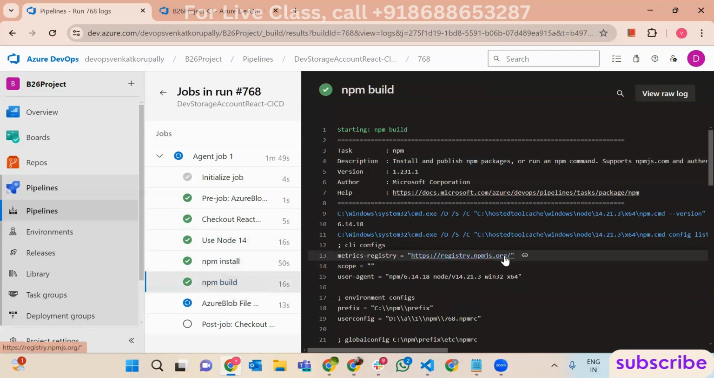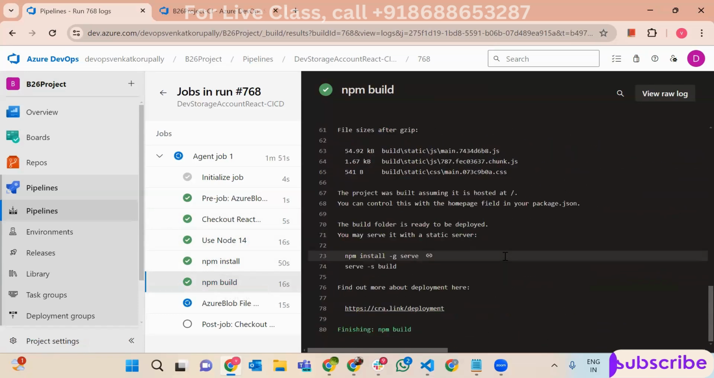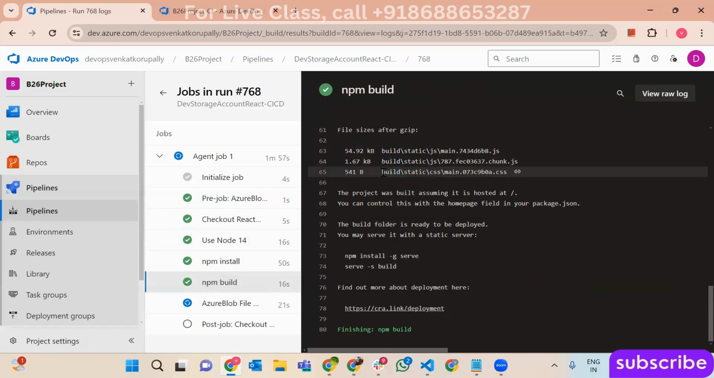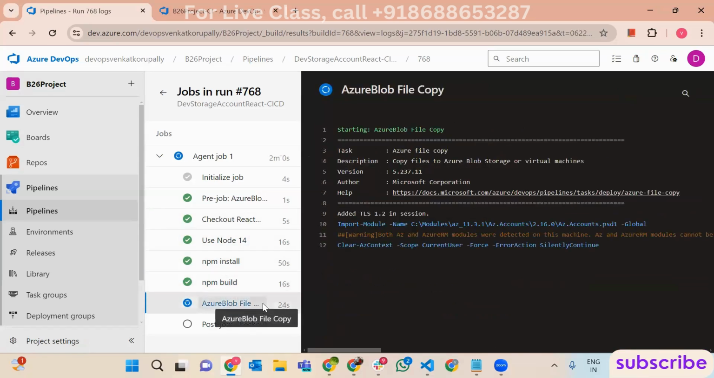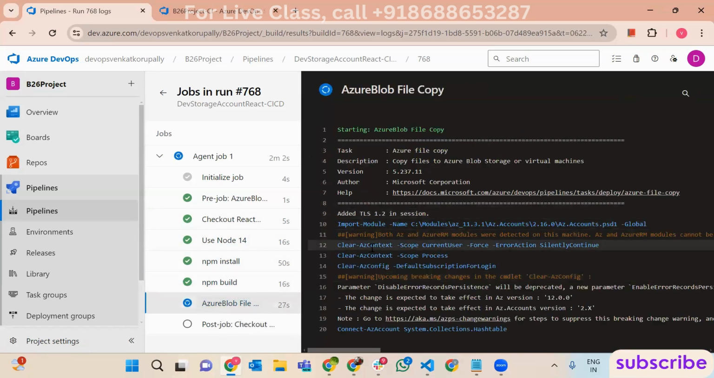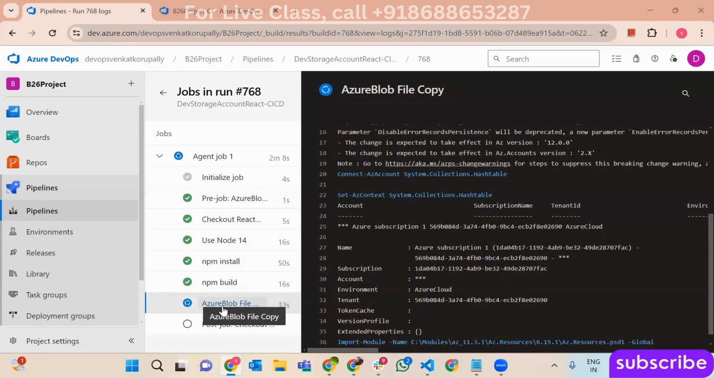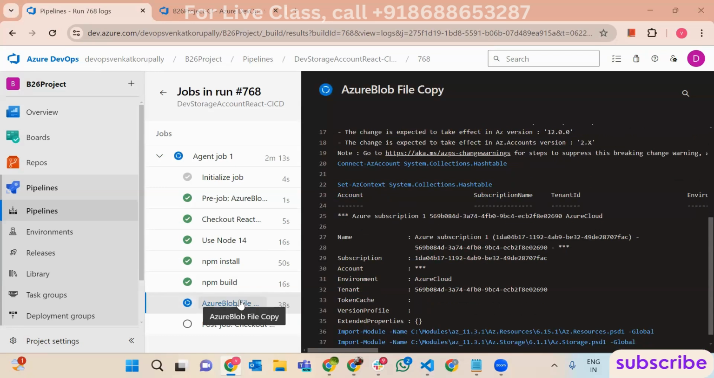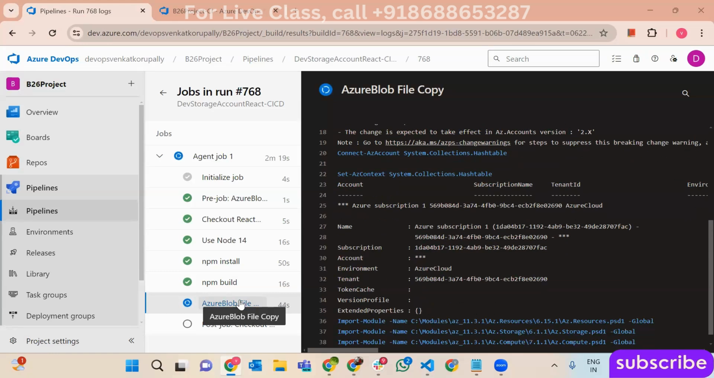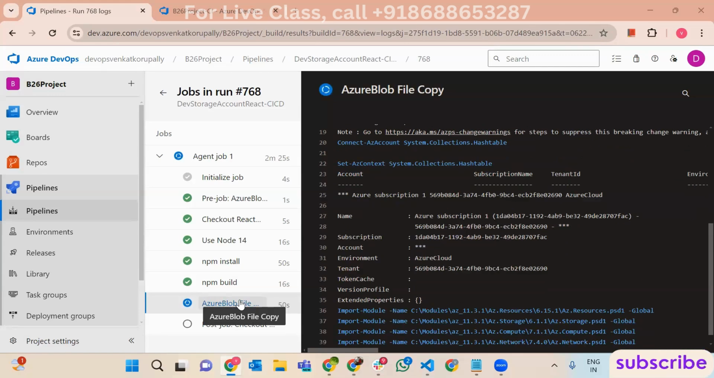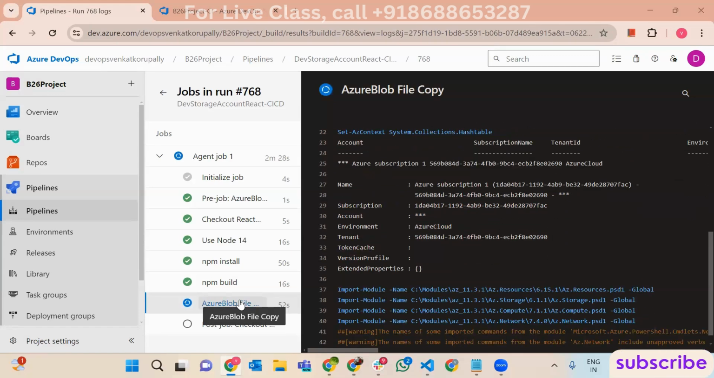What are we trying to do here? It is the build process, building the project, which will create a build folder, correct? Yes. And here we'll get an error, guys. I forgot to mention. What should this task do? Azure blob file. It copies all the project build code to the Azure storage container, our $web container. Correct? Yes. But here you will get an error.